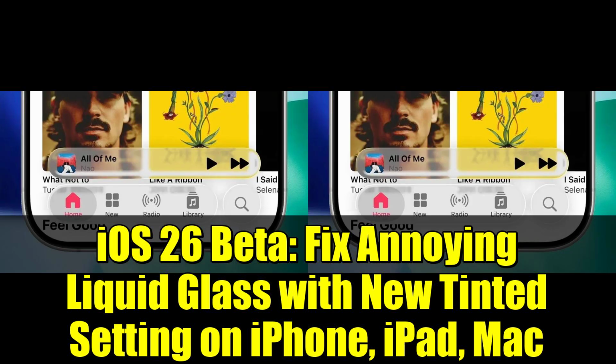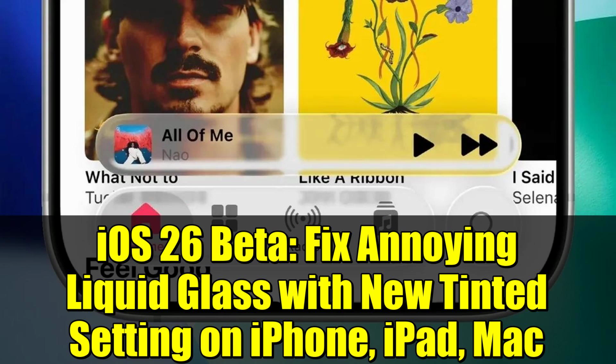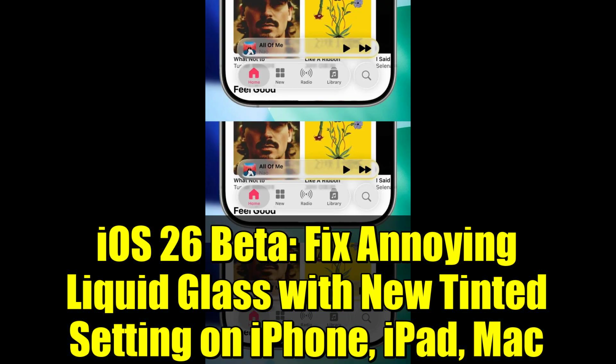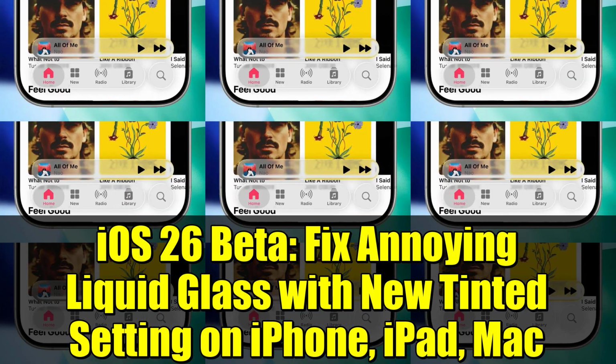These features are part of a developer beta, but a public beta is expected soon. If you can't wait, PC Mag offers a guide on how to tweak liquid glass on your iPhone. Stay tuned for more updates on the public release date, which Apple hasn't yet announced.